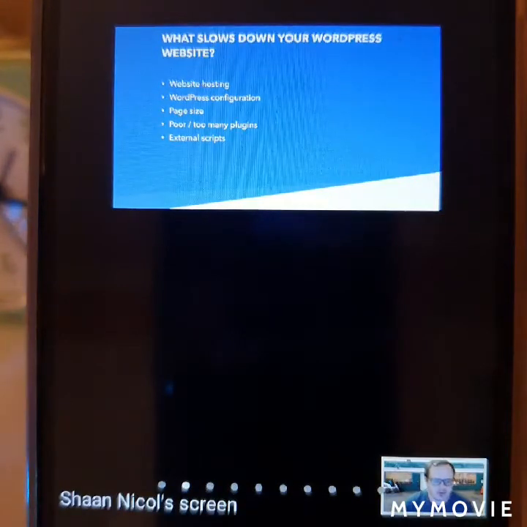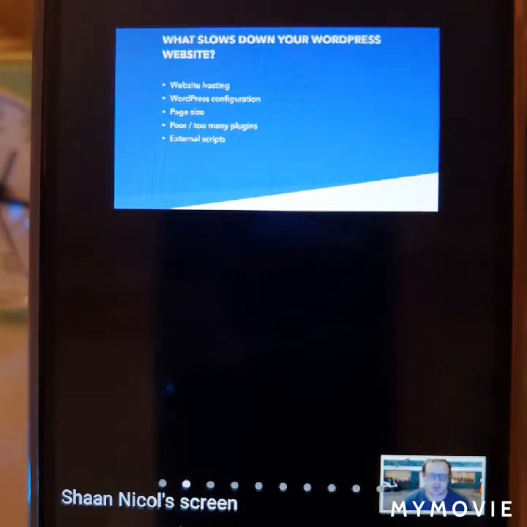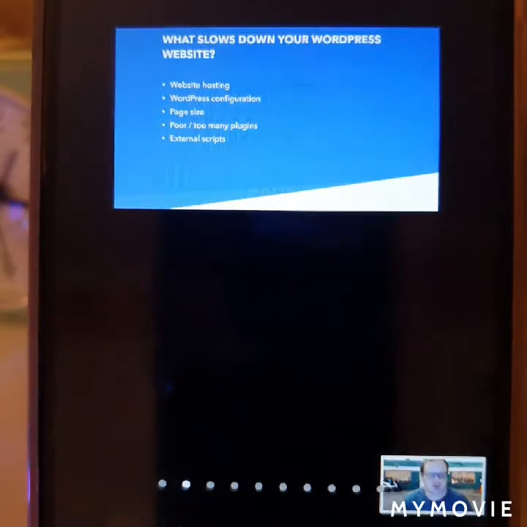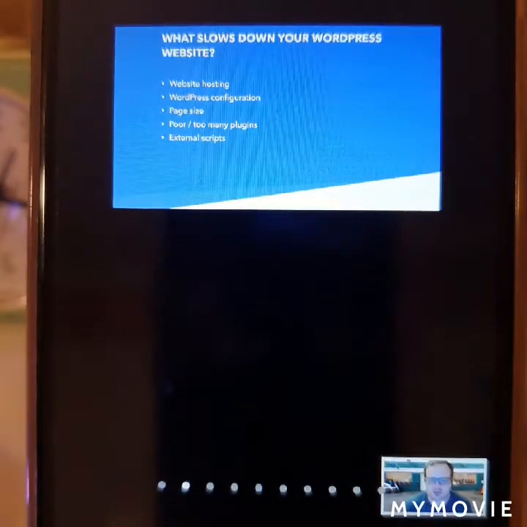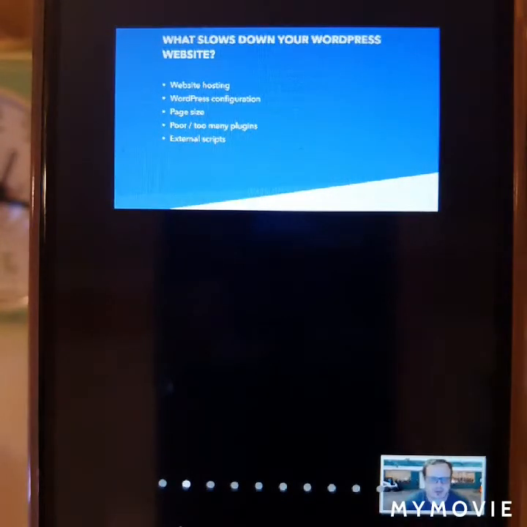All right, and don't pour on too many plugins. Generally most decent plugins will load their scripts only on the pages where they need to be loaded. Let's say you have a contact form on your contact page. There's no point loading the contact page script across your other pages, because there's no need for that to happen.